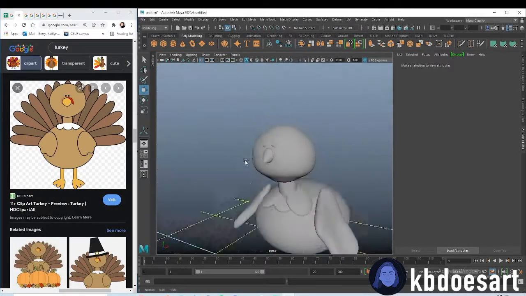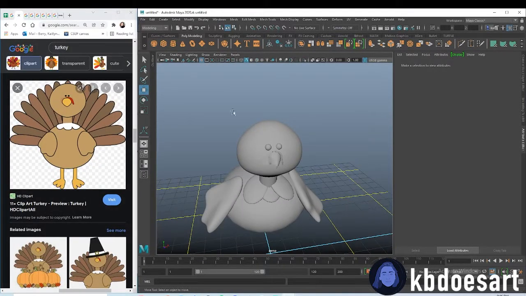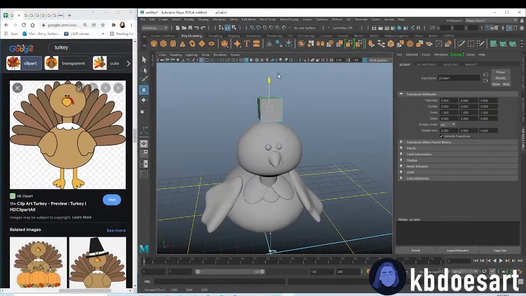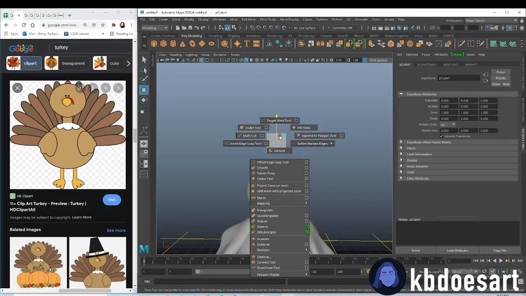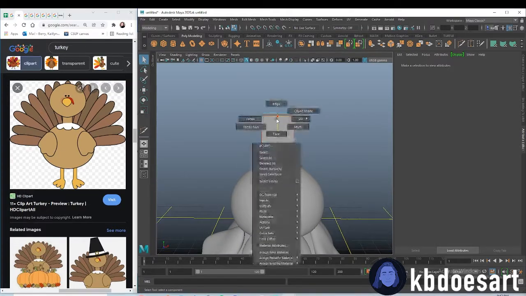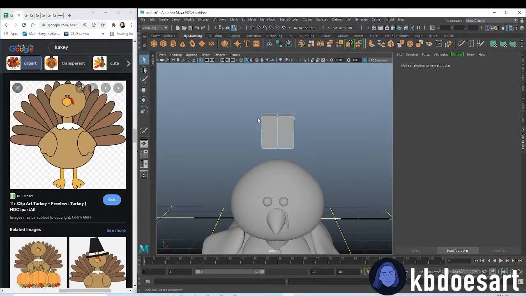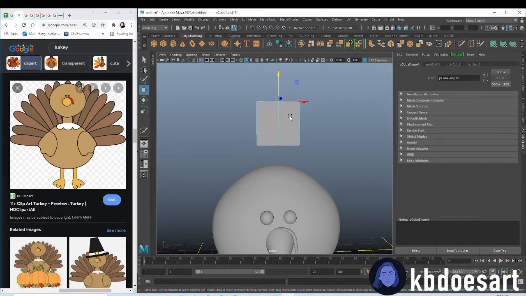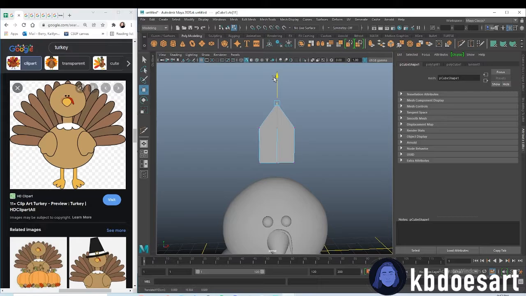And then I guess we can do the feathers on the back. I think how I want to tackle the feathers is with a cube. So let's take a cube and add a multi-cut like that. And then click Q and grab these vertices. Click B to turn off your soft selection. And bring that on up like that.